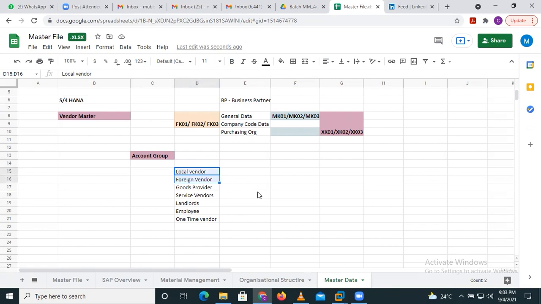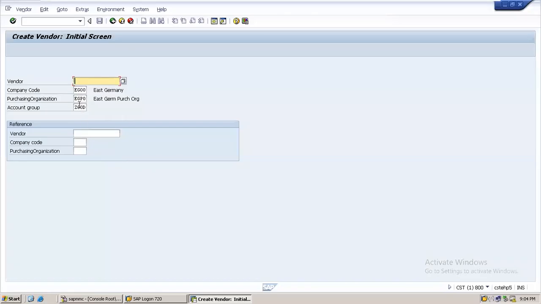If your business is globally expanded, we avoid the terminology of local vendor and foreign vendor. But if your business is only within India, then we can use the terminology local vendors and foreign vendors, because all the company codes belong to India only in that case. So we'll use the terminology goods provider, service provider, landlord, employee, and one-time vendor. Now I'll show you some of the account groups.